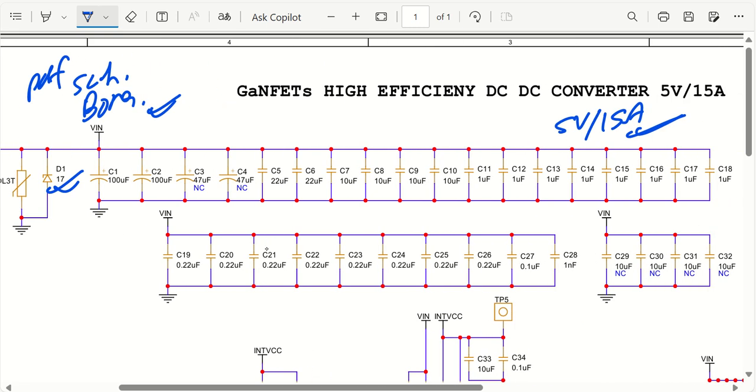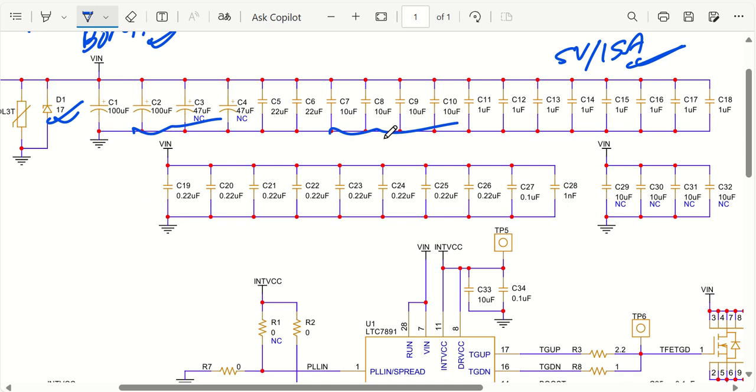A nice array of a combination of aluminum hybrid electrolytic capacitors, as well as a parallel combination of several ceramic capacitors that has been used as recommended from the data sheet, which makes sure that the input is ripple free.